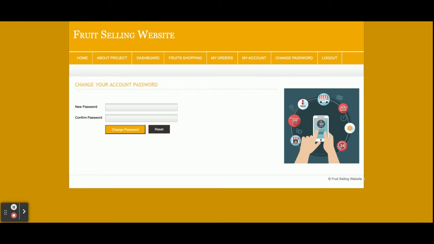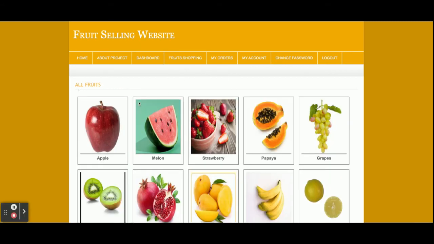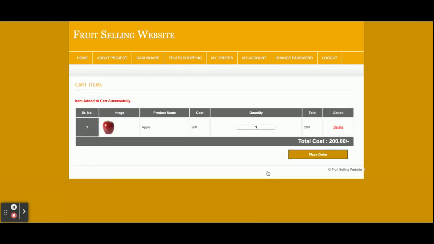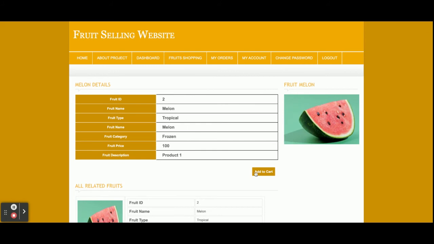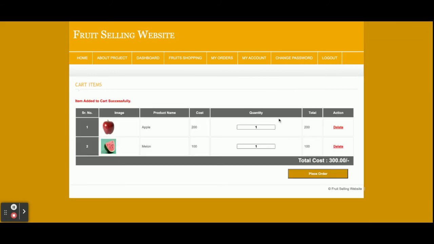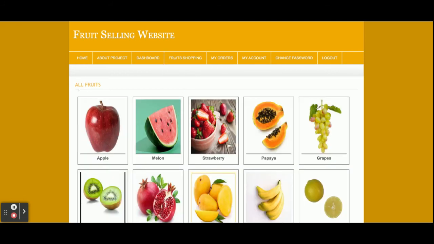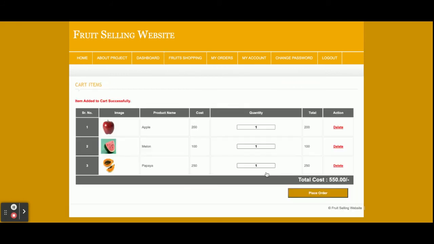Now I am going to order some fruits. From all fruits, I am going to add apple, and this is 1 kg apple for 200. Now from all fruits I am going to add watermelon to cart. This is 100, so the total amount is 300. Now from all categories, this is papaya, and I have added it into the cart. So now I have three items, but I need 3 kg. Now the total amount I have to pay is 750 rupees.